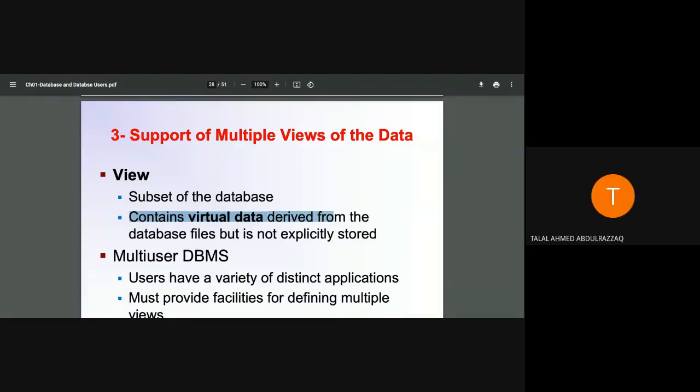Like, doctor, it could be, for example, Google search results. Not all the websites are stored in Google, but it gives you a link to access that website. So it gives you a reference to access a website which is stored elsewhere.